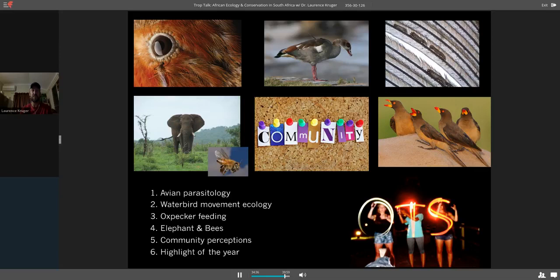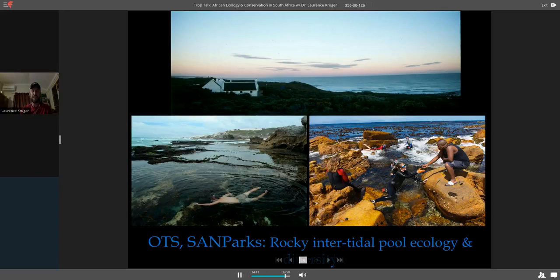We've also looked at the interaction between bees and elephants. You can use bees and chilies to manage elephant movement. That was a very cool project. All kinds of things.